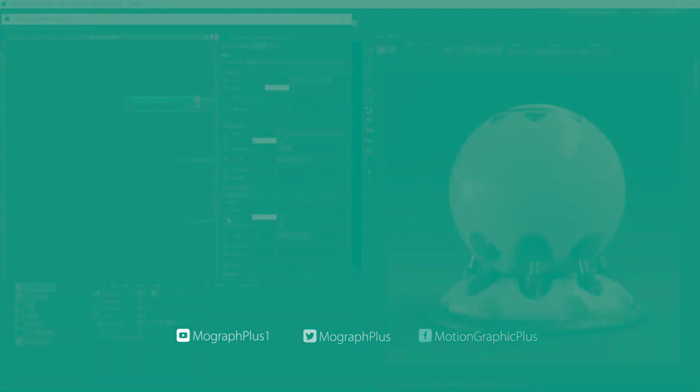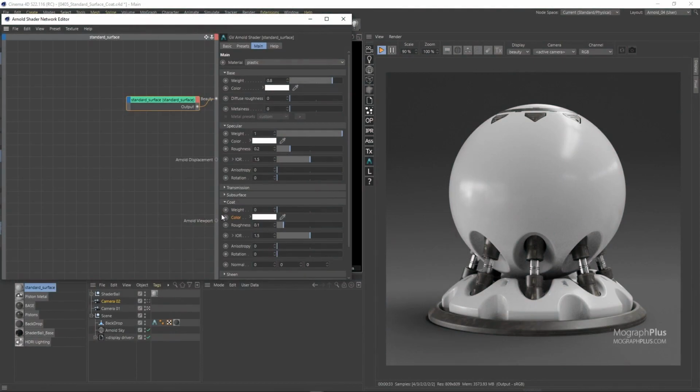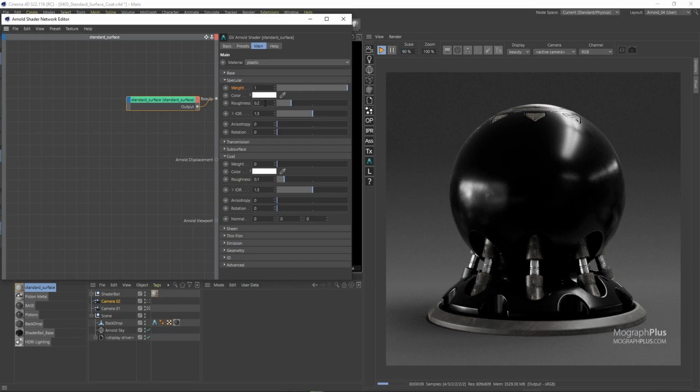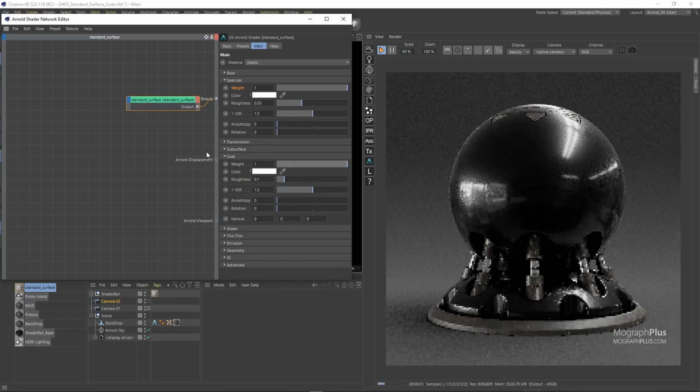In this video, we talk about the coat section of the standard surface shader. For now, let's zero out the base weight. Right now, only the specular section contributes to the shader. We can set its roughness to 0.35 and set the coat weight to 1. Think of the coat section as a second specular layer that coats the entire material.